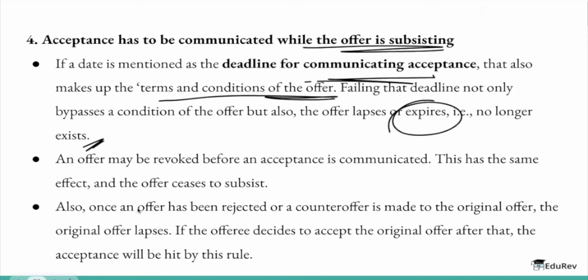An offer must be revoked before an acceptance is communicated. This has the same effect and the offer ceases to subsist. Also, once an offer has been rejected or a counter offer is made to the original offer, the original offer lapses. If the offeree decides to accept the original offer after that, the acceptance will be hit by this rule.